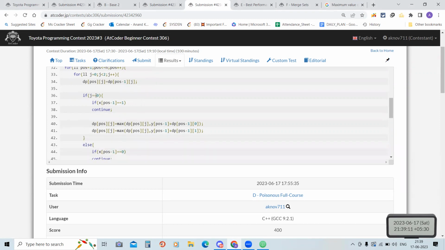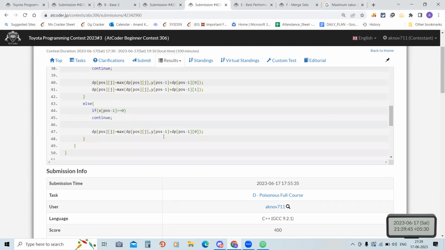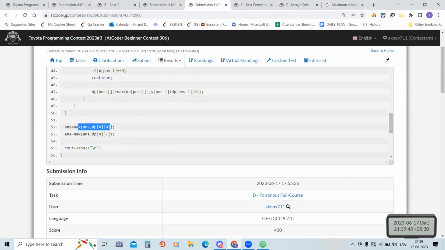And if you take it, there are cases: if j is equal to 0 and x of i is equal to 1, you can't actually take it, so you continue. Otherwise you take the maximum of these two. Similarly if j is equal to 1, then again x of i can't be 0, so that's why x of position minus 1, because xi is in 0-based indexing but I am iterating on positions in 1-based, so in 0-based it will be position minus 1. If the current xi is 0, you continue, otherwise you take the maximum of this. And at the end I just take the maximum of dp of n, 0 and dp of n, 1.